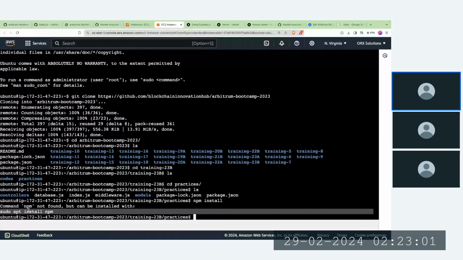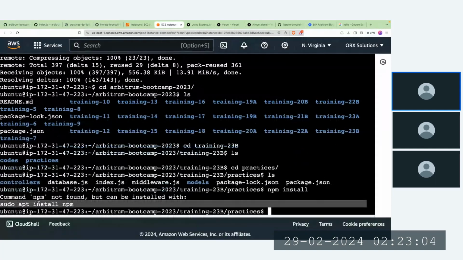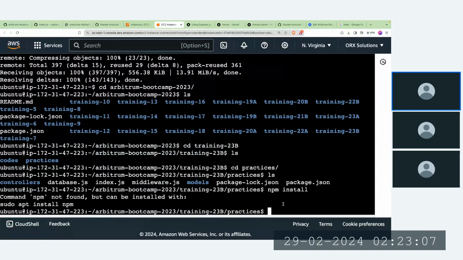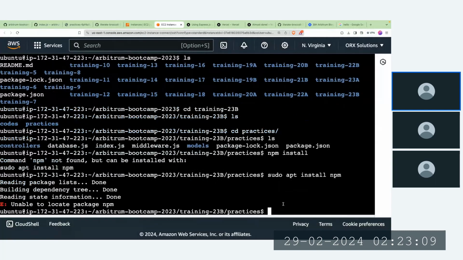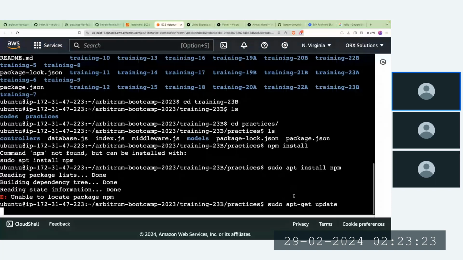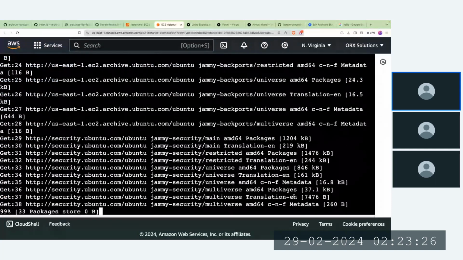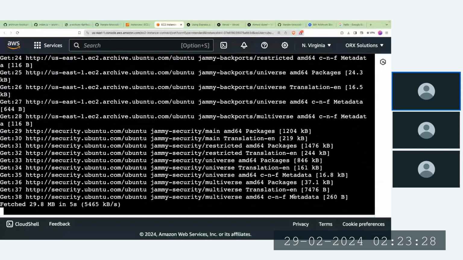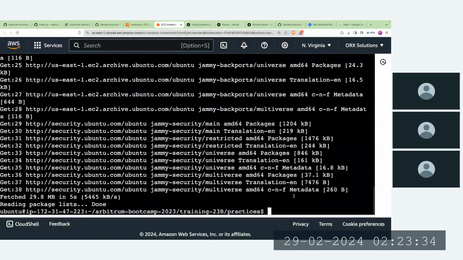So I have to install npm using sudo apt install npm, which might install an outdated version of npm. But let's try to do something like this: sudo apt-get update. Please update the repo. So let's try to update it. Yeah, so we are done.